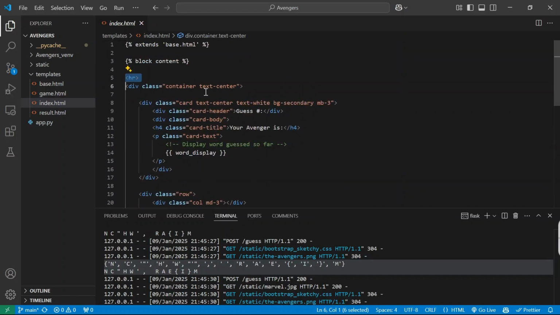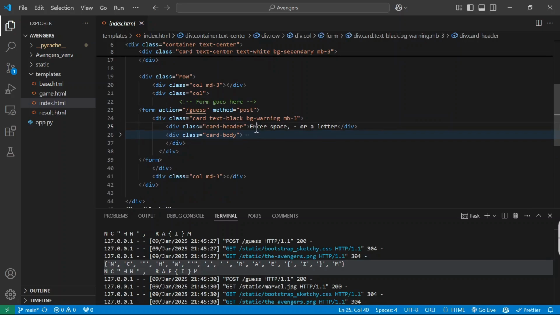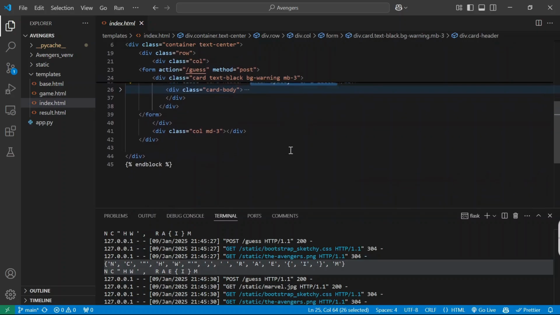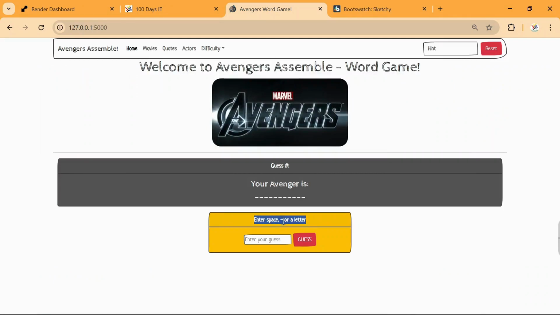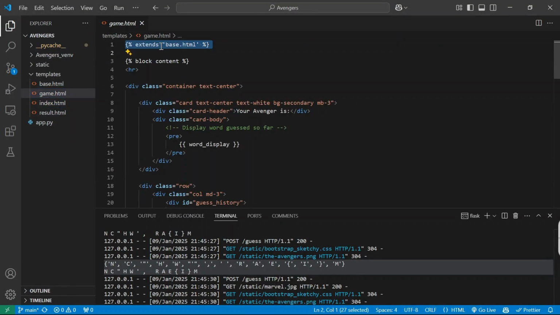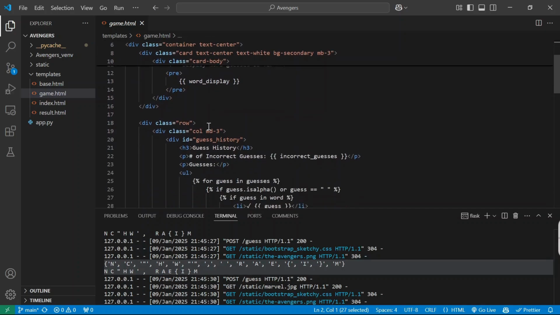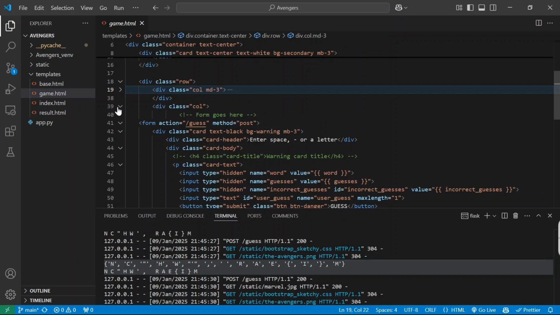Its content is going to have the number of guesses, the name of the Avenger, the word display, and some small space for you to enter your input, and a button to click. That button will take you now to the game page.